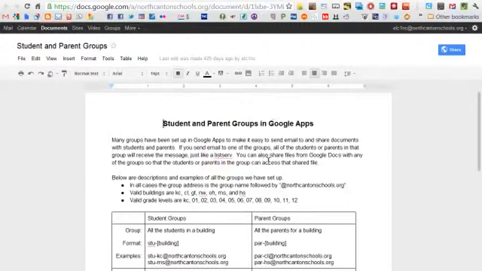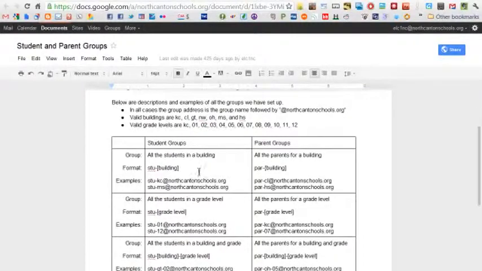So what we did is we created student mailing lists. I can't list them all out because there's thousands of them by the time they all get created, but here's the idea. For example, stu- followed by the building would be all the students in that building. So if we need to send a message to all the middle school kids, stu-ms@northcantonschools.org, boom, there's all the middle school students.